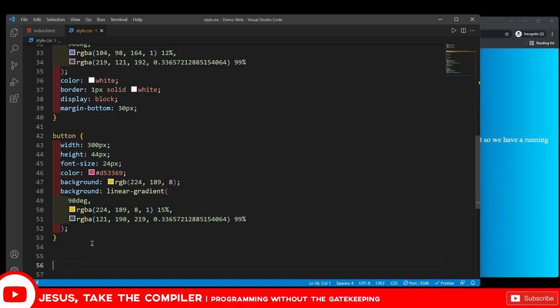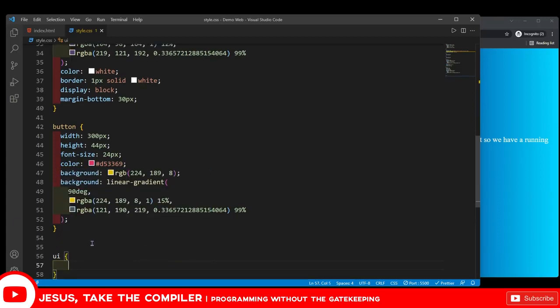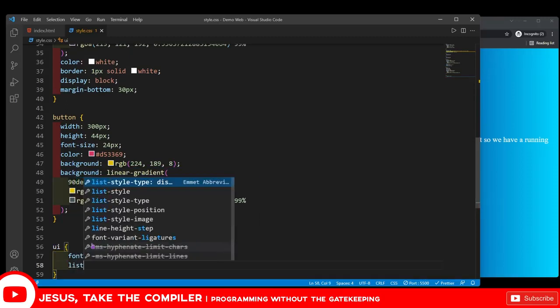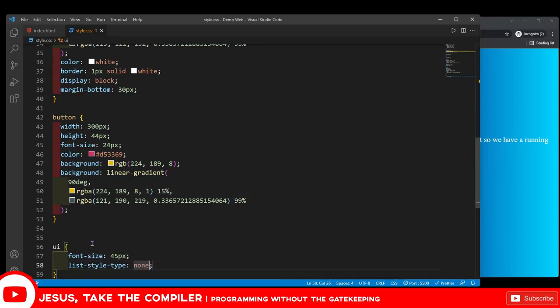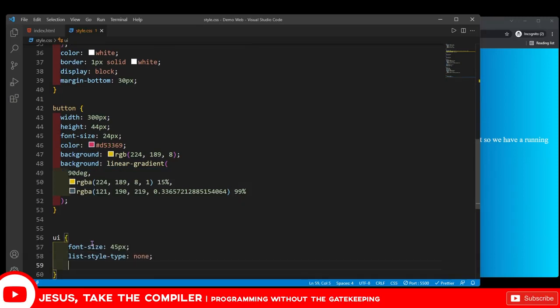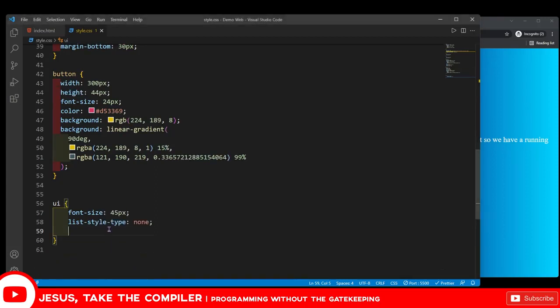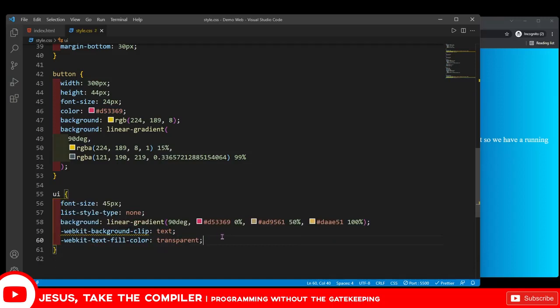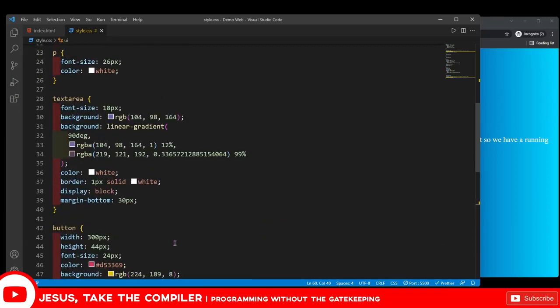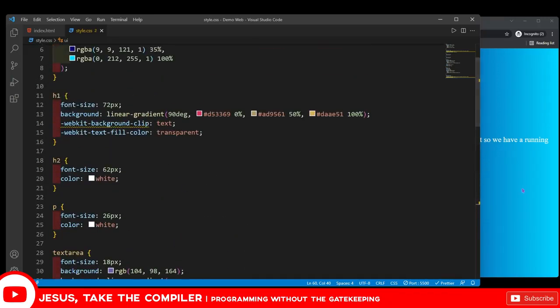So we're going to come down here, and our last thing we're going to do is the unordered list. We're going to font size this up to 45 pixels. List style is going to be none, because we don't want that dotted list look there. And once again, because I can't stay away from terrible looking styles, I'm doing some more linear gradients. And then we see this text transparent pattern that I was using up here.